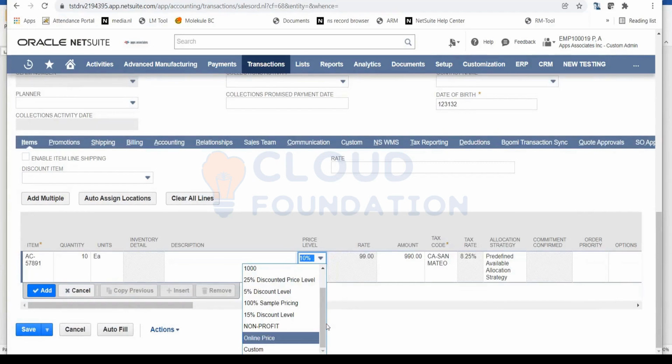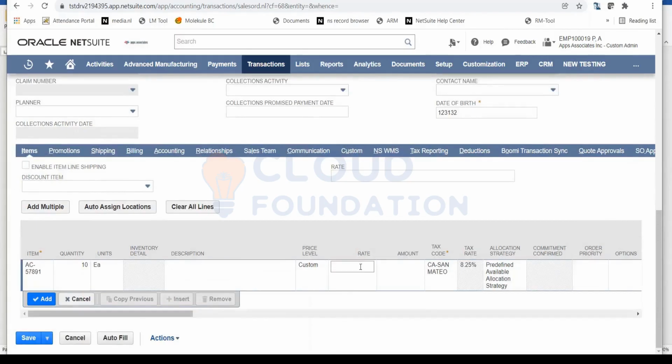And what you can also do is, there is this custom option right in the bottom. If you select custom, instead of any pre-populated price level, you can also give a custom rate. Let's say I want to give them a rate of 900. Now I have the authority, as the sales rep or anyone who is entering the sales order, to change the rate by themselves rather than using the NetSuite pricing.